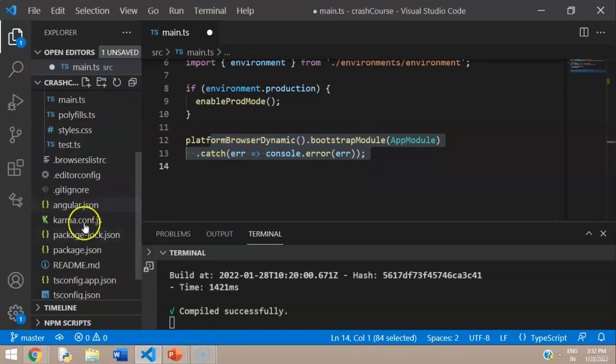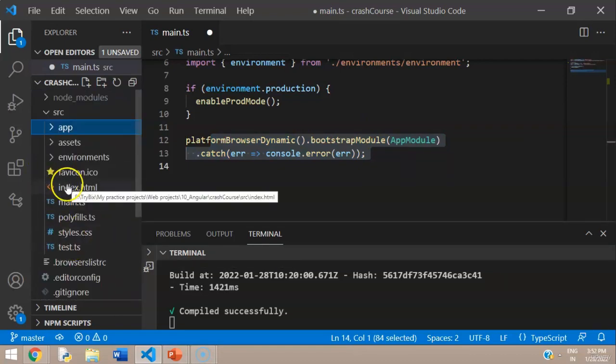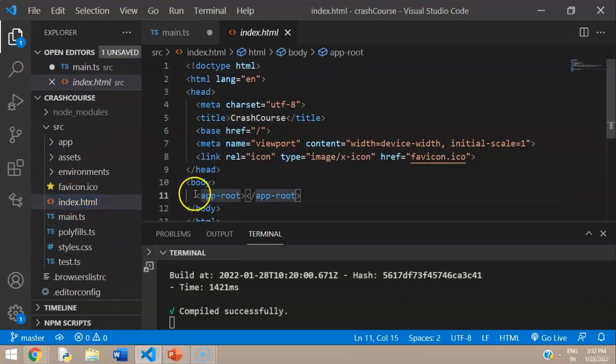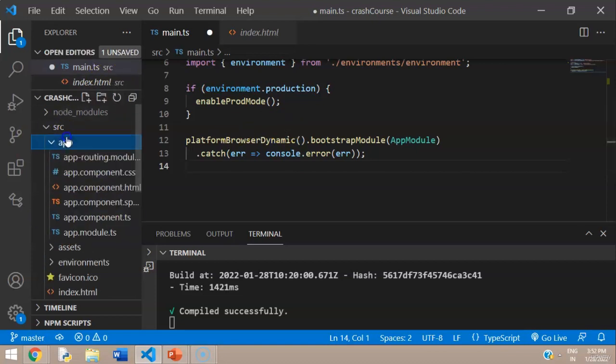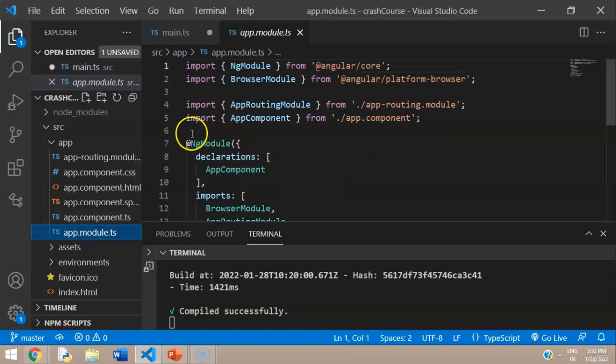Once that bootstraps, it'll go to the index.html, where everything is displayed. I'll explain what this is later on. This is where the entire application gets displayed. So your main.ts will bootstrap the application. It's the entry point to the application. And in the app folder, as I showed you, you have your app.module.ts, which is the root module of your application.